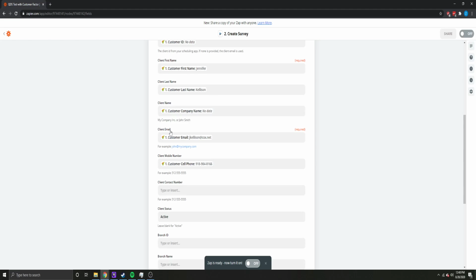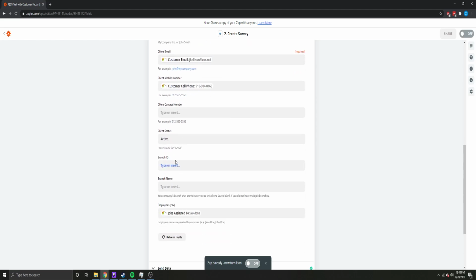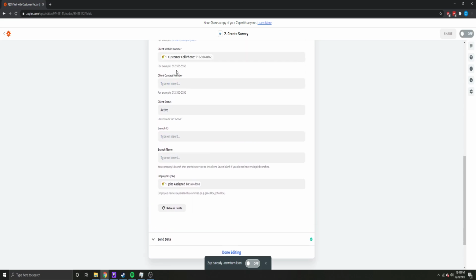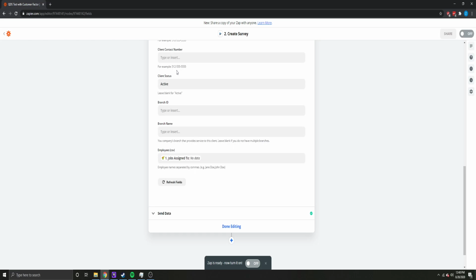So let's see, client email, just test one, and you'll put your customer email, and it should pop up with something that's actually one of your clients' emails, because it'll be test data that it's trying to send through the pipeline at the moment. Client mobile number, customer cell phone, easy. And then the rest of it we really are going to leave blank, just because it's not really required, and not really needed for our import.